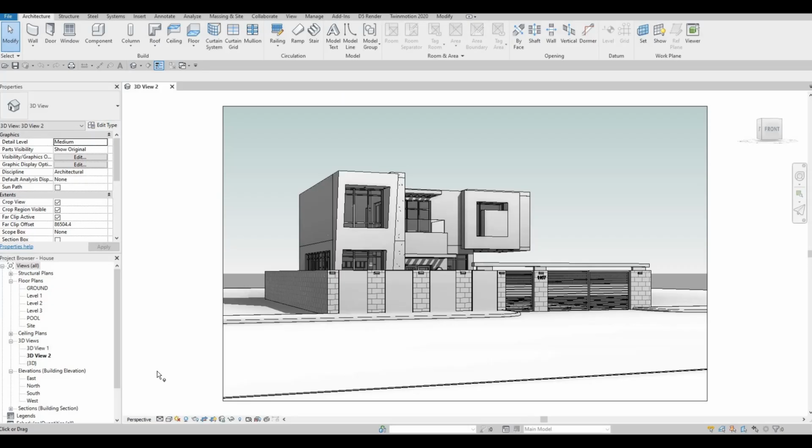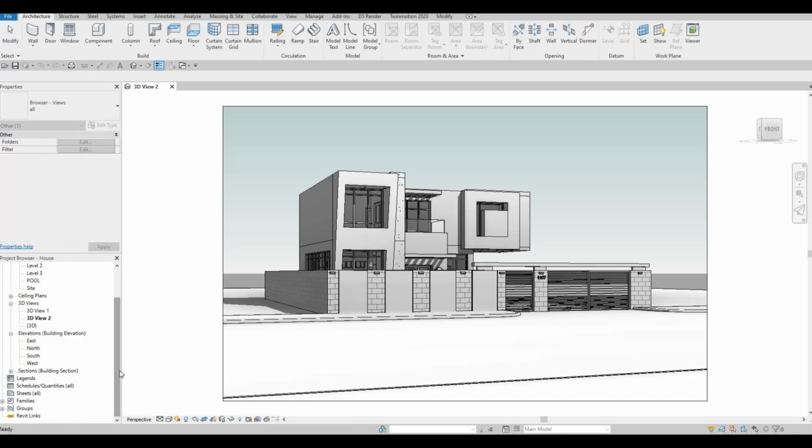So in the last video, we were able to finalize our design. Now what I'm going to show you is how to create sheets. First, we're going to go to our project browser on the left hand side. And then here we have sheets.